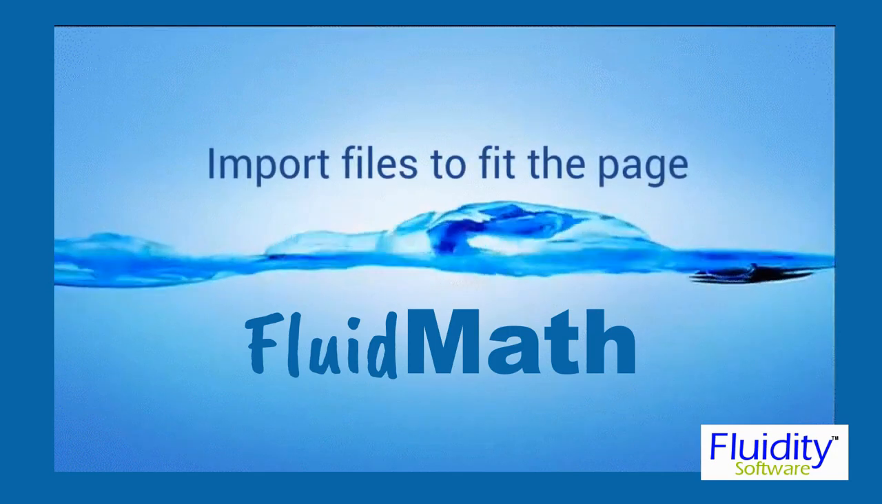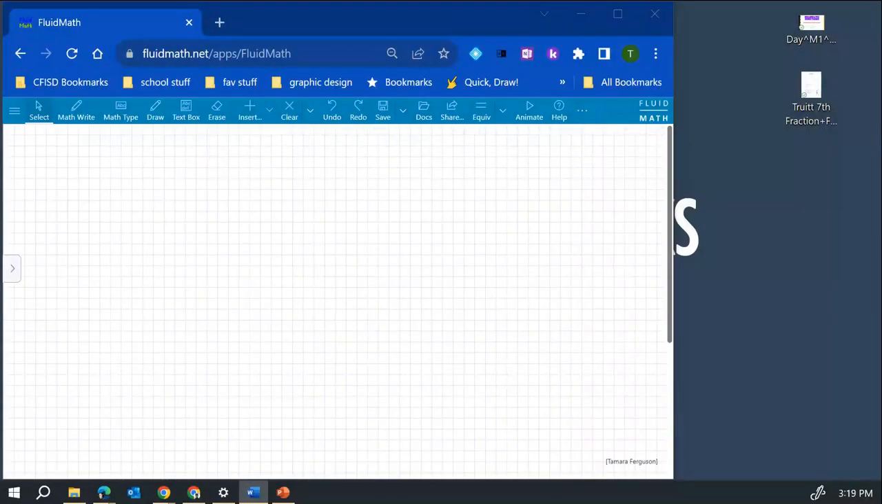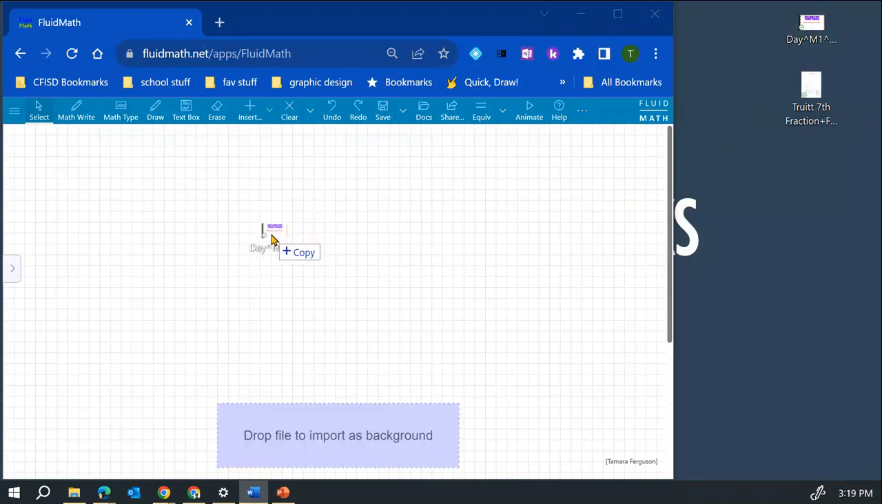It is probably a common practice to want to create a FluidMath document from files with multiple pages. Some of those files might be big, and since FluidMath is an endless whiteboard, the whiteboard will grow with the document. For instance, I'm going to take in this document that came from a PowerPoint and drop it into FluidMath.